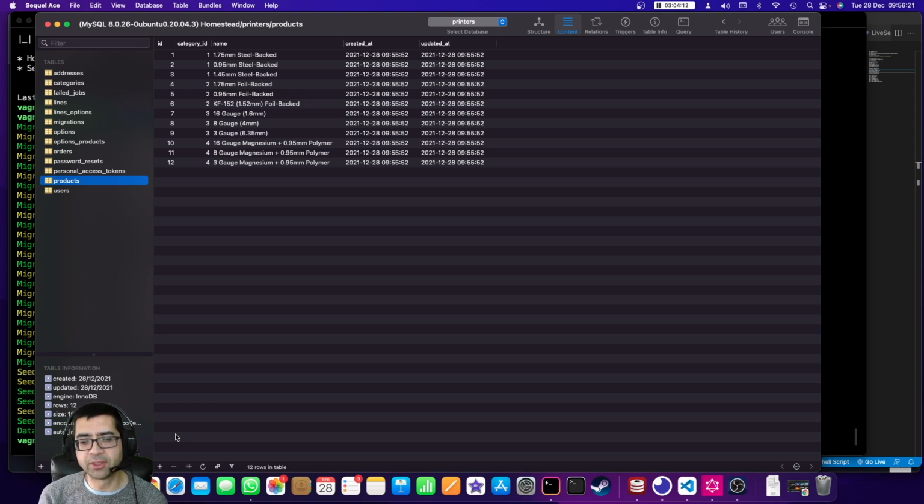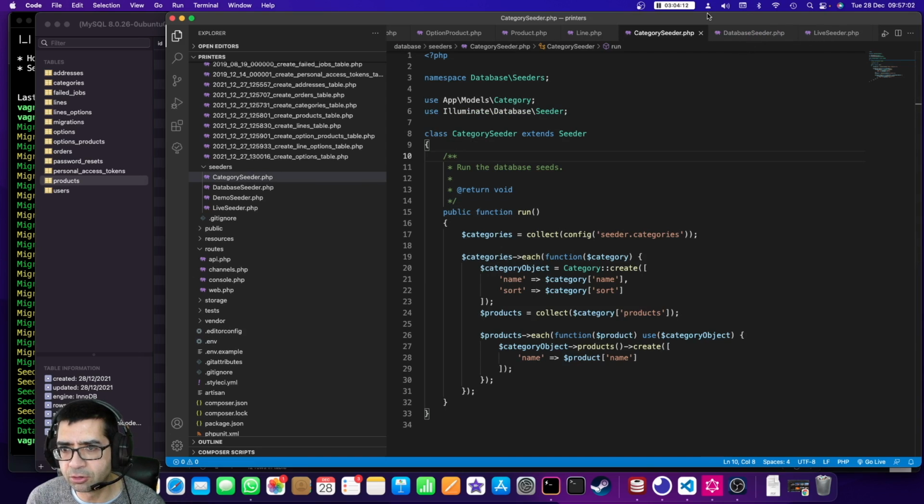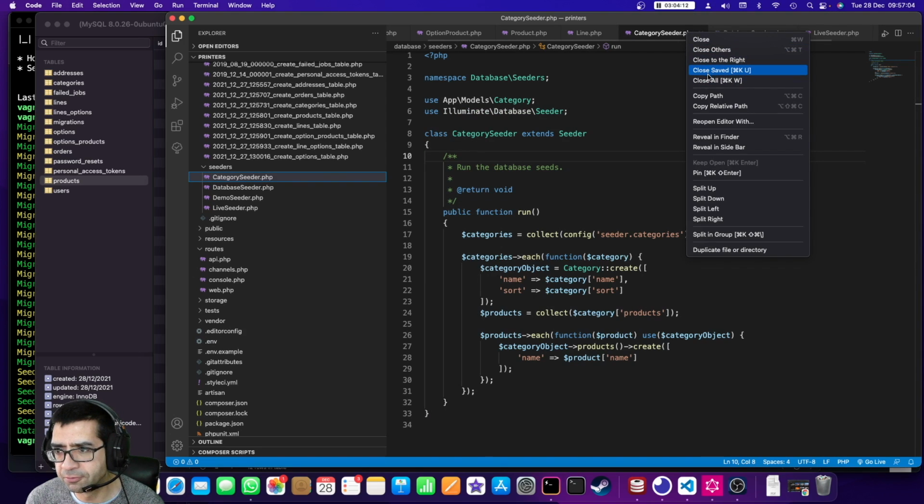Okay, so we're going to move on to the endpoints now for login, logout, and register. It's just going to be a simplified version. Let's start by creating the controller. So let's just close all these off.